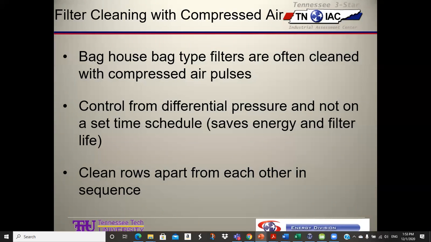So we can save money sometimes on these things if we only pulse when we measure a certain differential pressure across the bag, indicating that it's dirty and needs to be pulsed, because the dust loading may change from one shift to the next, one hour to the next during the day. And the cheapest control is to pulse on time. But if you have a bag that's not dirty, you don't really need to pulse it. And pulsing it does damage to the bags. They only can withstand a certain number of pulses.